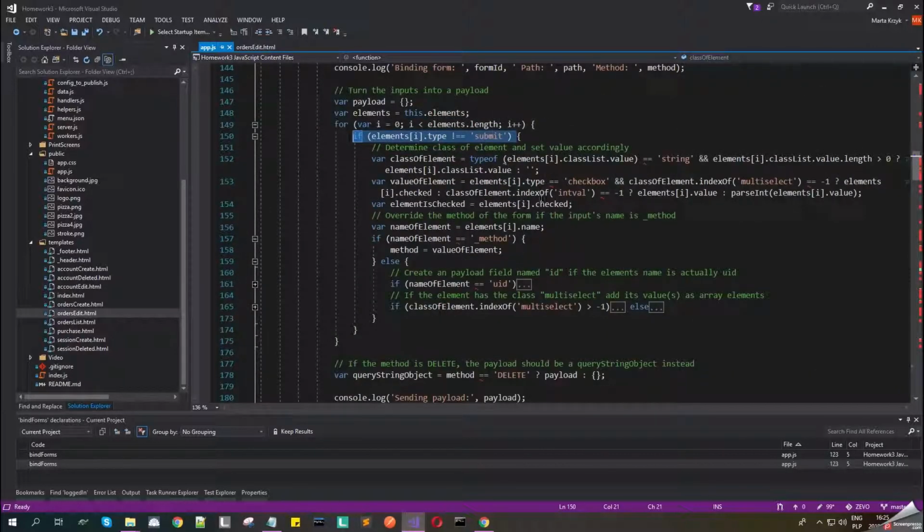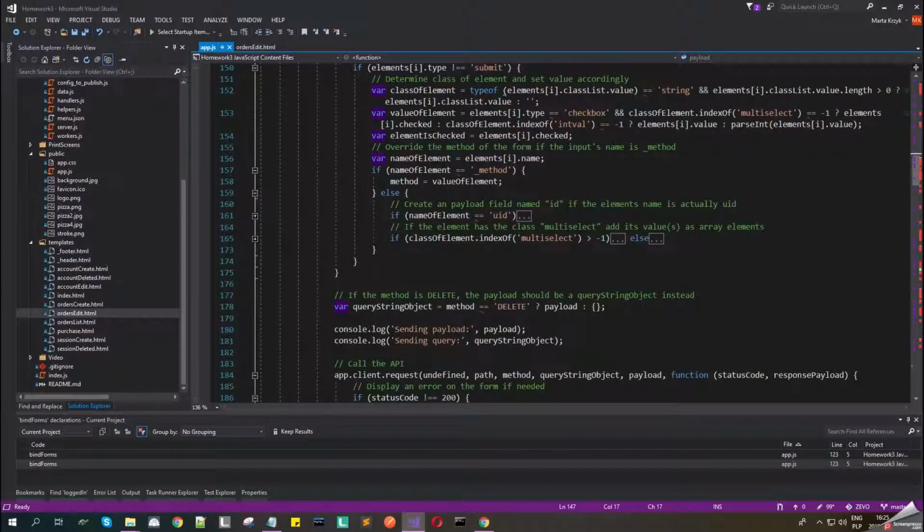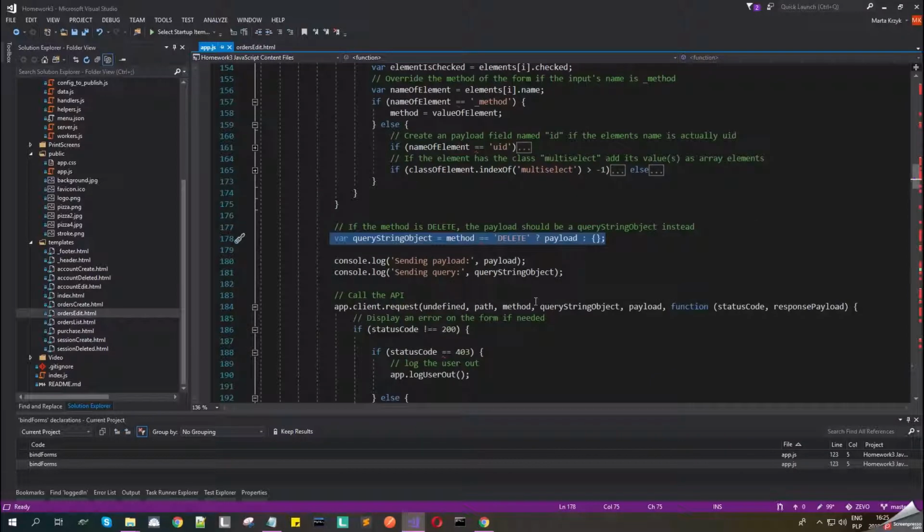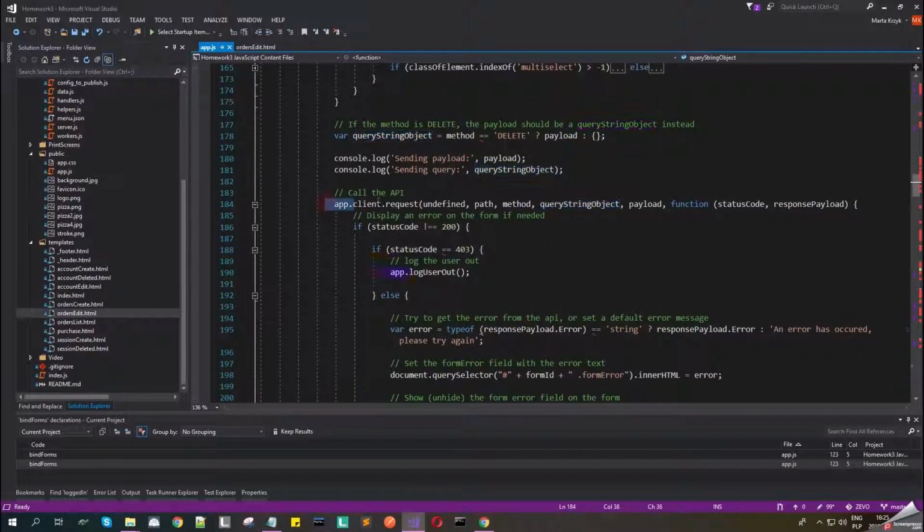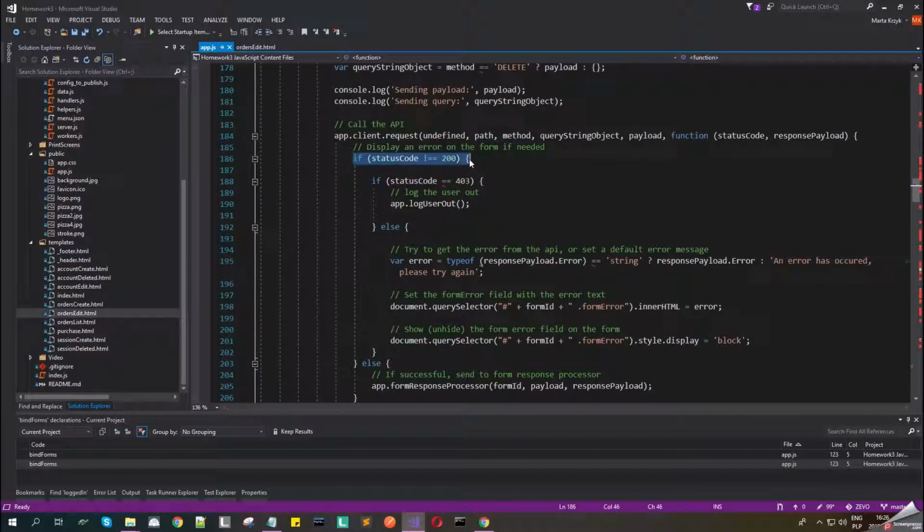And I'm getting the values and putting them into a payload. And if the method that I'm invoking is delete, then I'm turning that payload into a query string and saving it into the question object. And afterwards, I'm calling my API with that payload, with that question object, with that method and path that was read before. Then I'm awaiting the response.